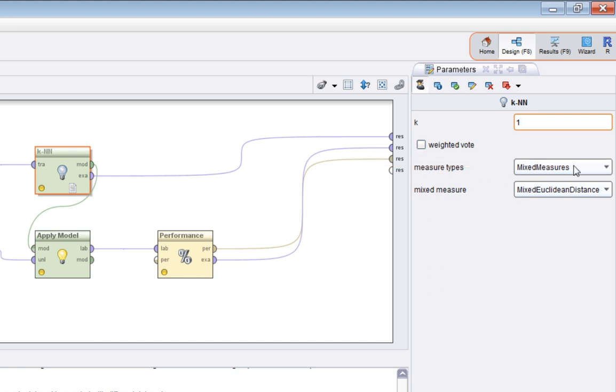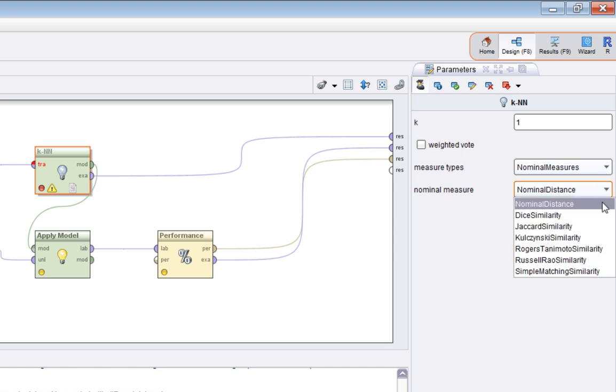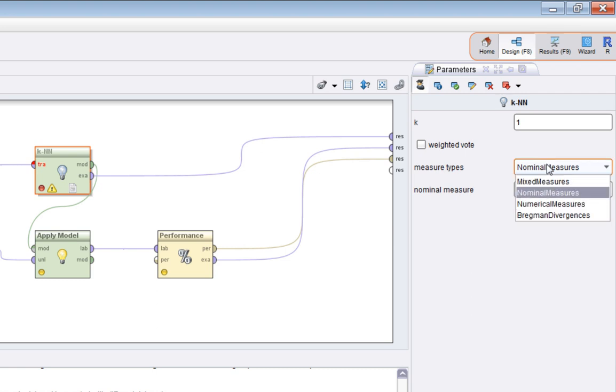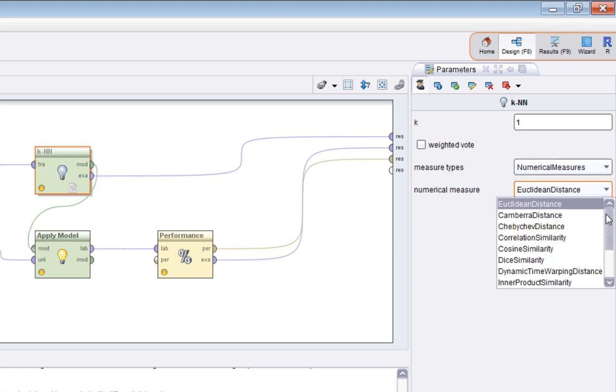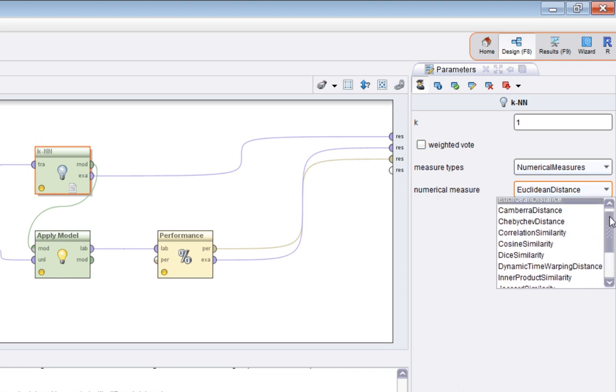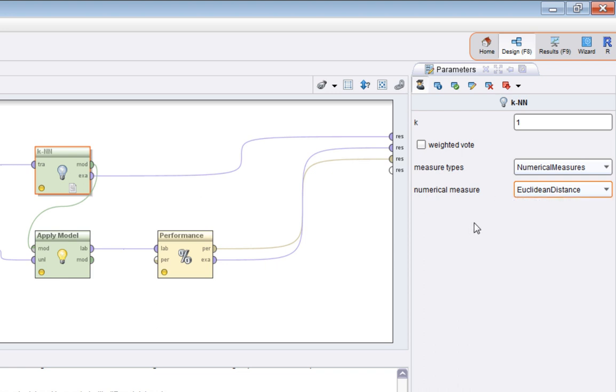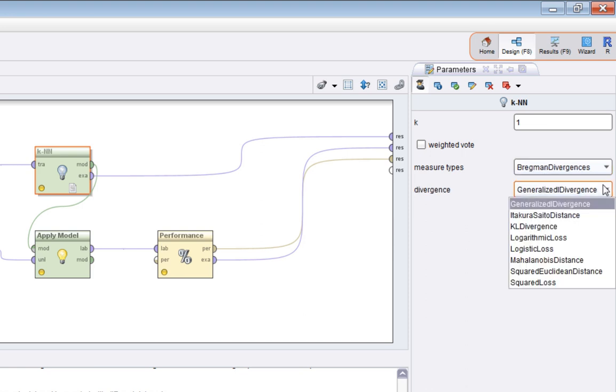Next one's measure types and mixed measures and so on. The most important parameter is the measure types, and there are a big variety of these. You can choose from mixed measures, which lets you mix nominal and numeric values. Nominals, where you can choose from a large array of nominal similarity measures. Numerical ones, where you can choose from a similarly large array of numerical distance measures, and Bregman divergences, whatever they are. I have no idea. I leave them alone.